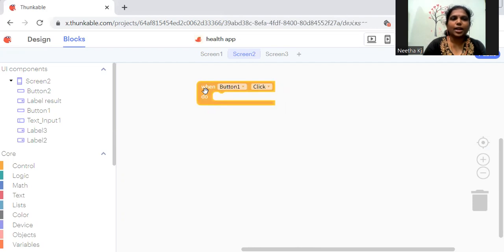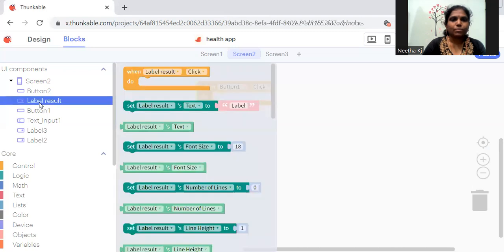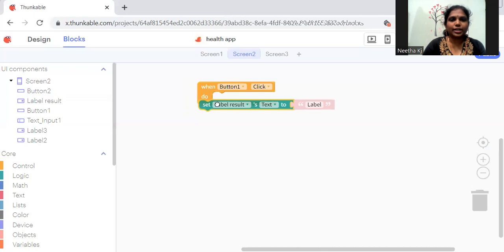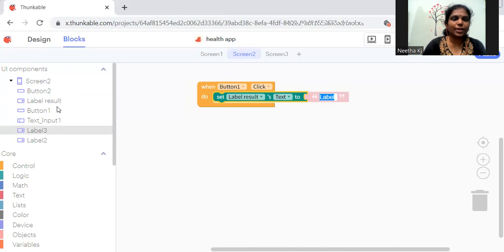So once I click, I have to get the input from the text input and display it on the last label, that is the result label. So first I have to display the answer. So what do I do? I say set label result text to. And what should be the text? I'm deleting this label part.